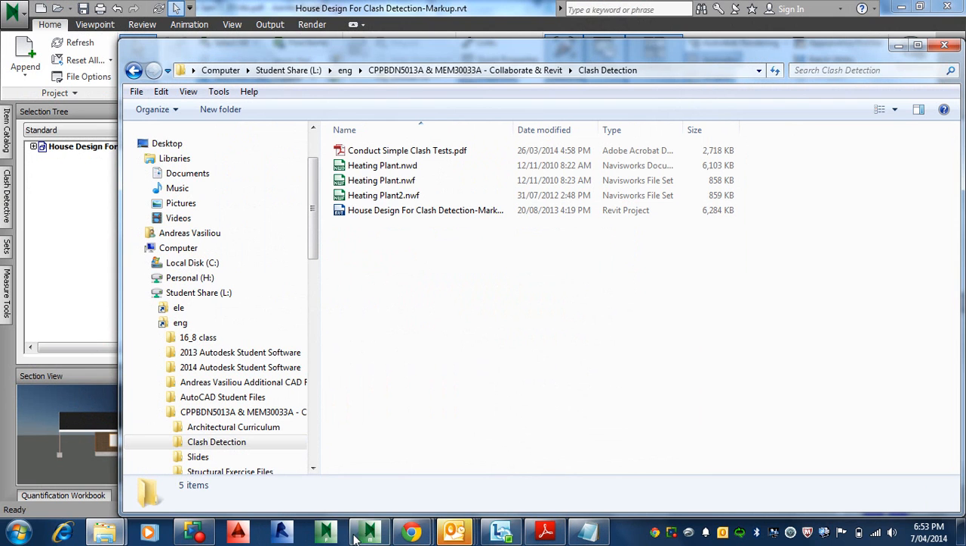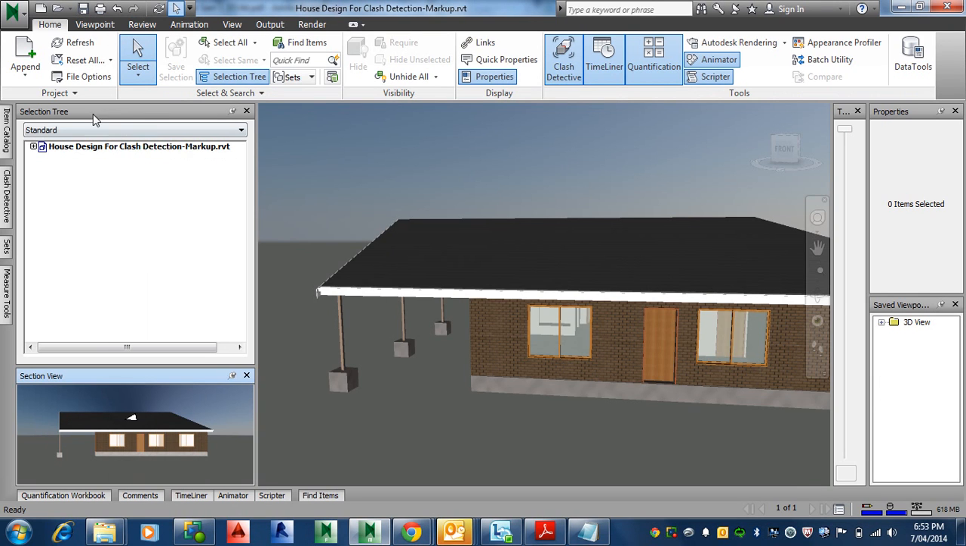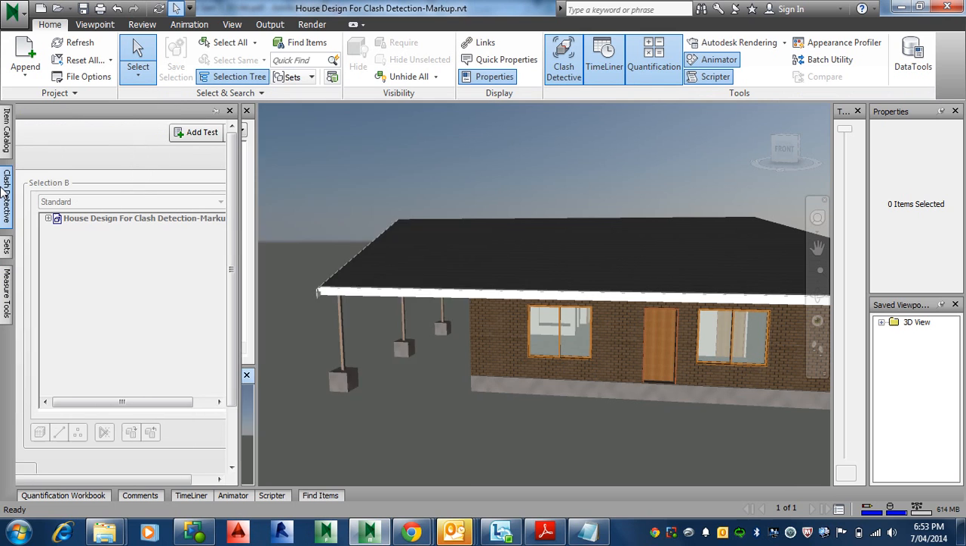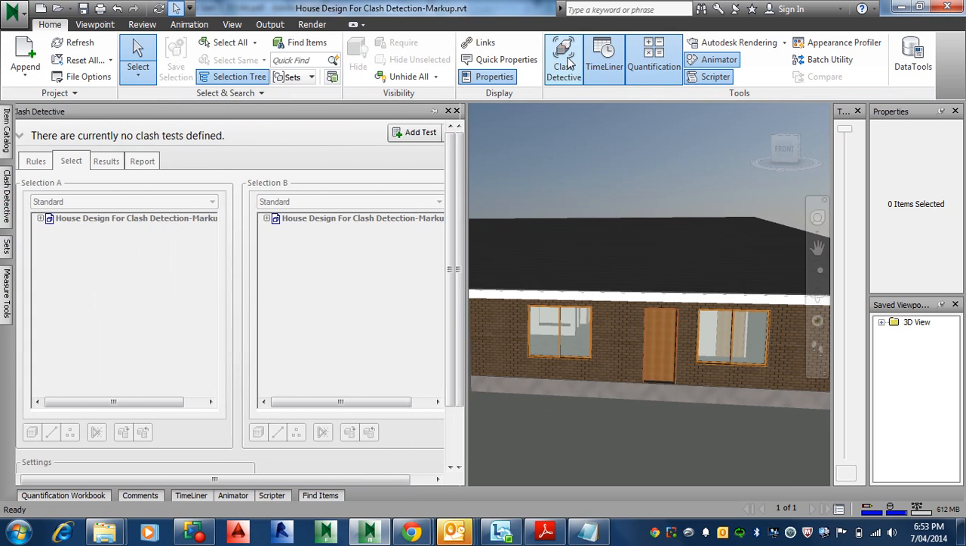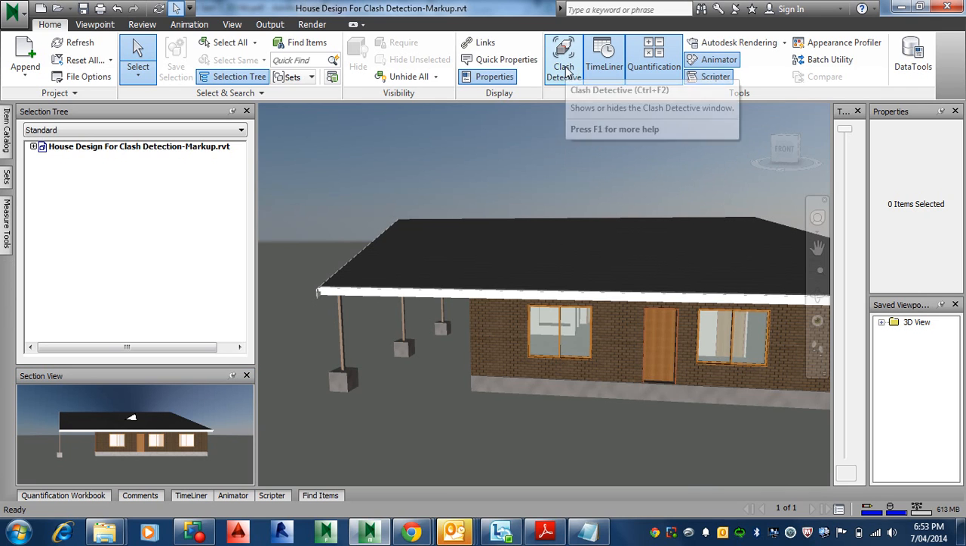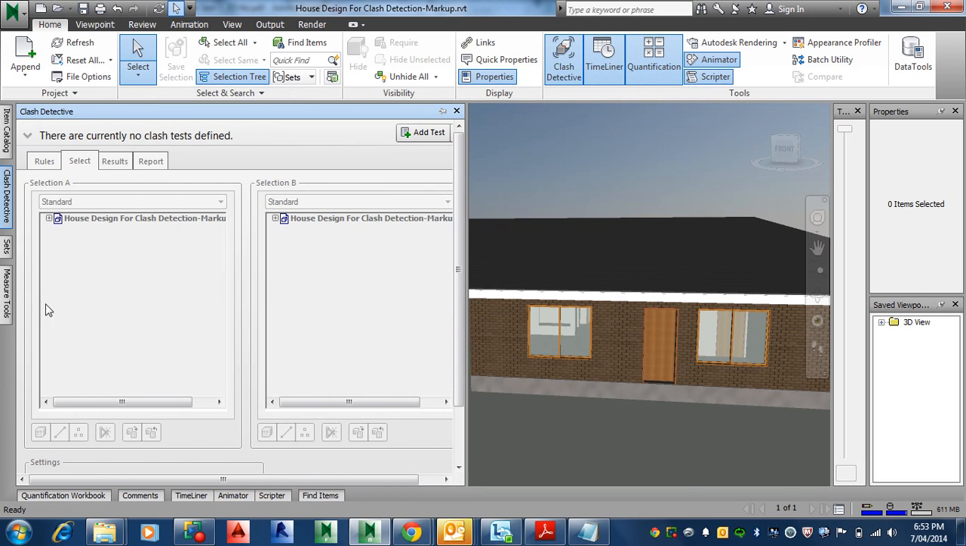Okay, so let me show you how to do that. Let's go to the model here, and then to Clash Detective. To get the Clash Detective up, it's this button here. If it didn't come up when loading your workspace, it's this button here on the Home tab, Clash Detective. There you go, and this pops up. How do we get this going? This has got a little thing here that drops.